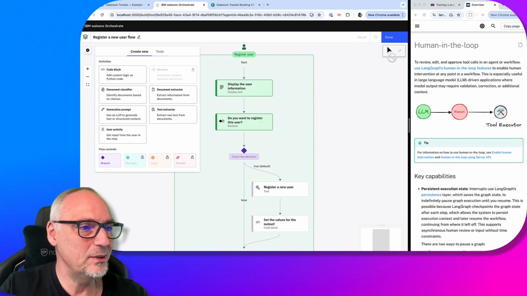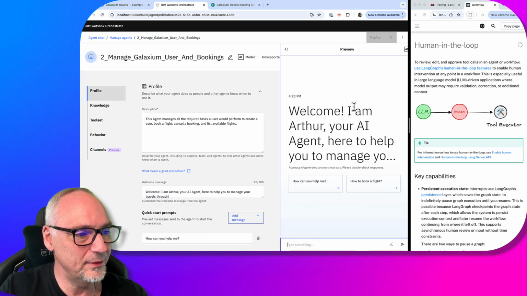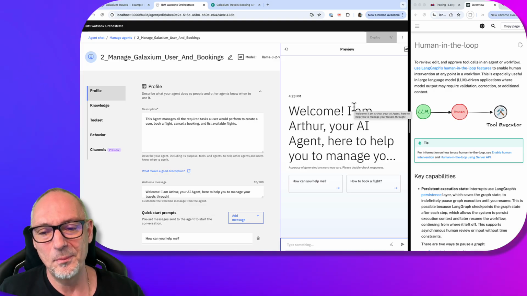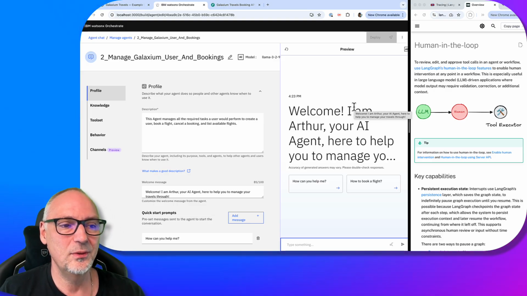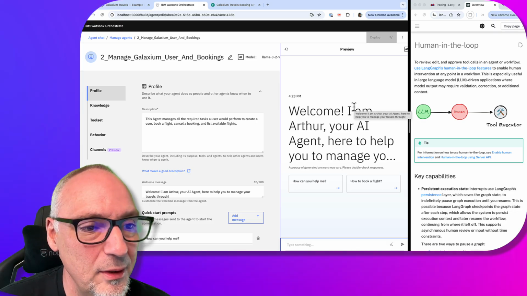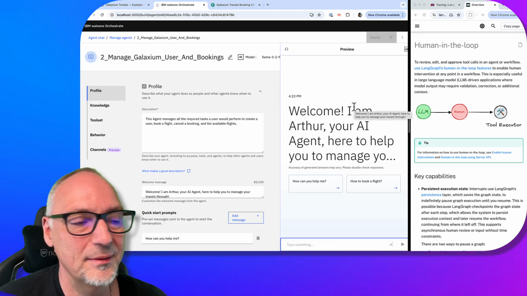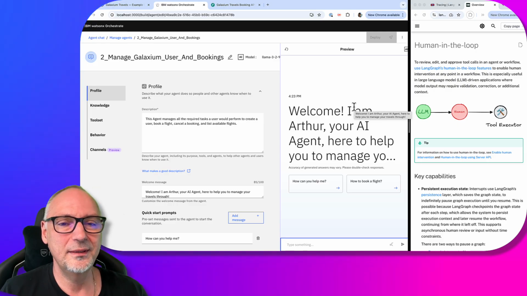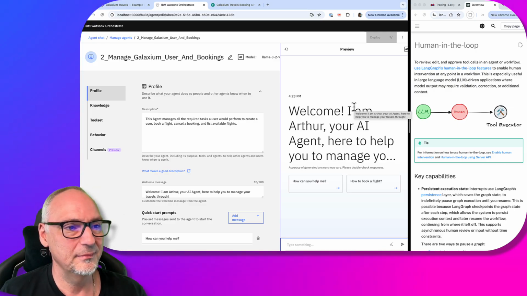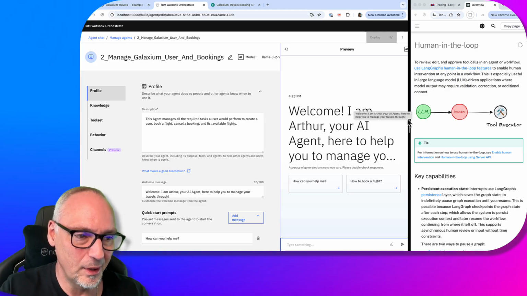But it is great to see you have the ability really to bind in the user interaction to ensure the human in the loop is active. And with that, I hope that was useful for you.